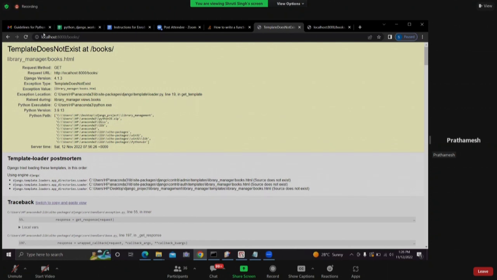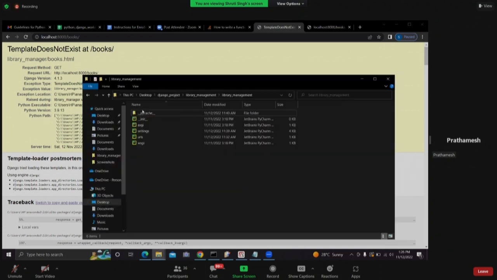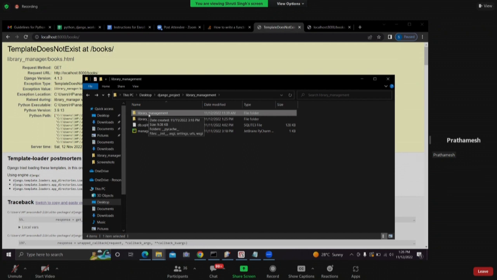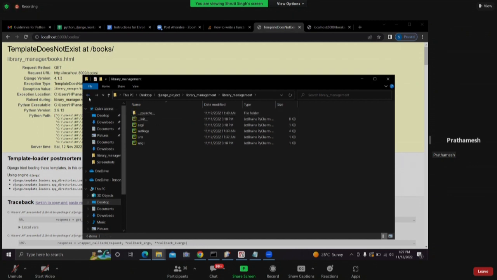Library manager slash books dot html. How is it possible? You have library management Python path. Okay, I need to see your directory structure once again. Something is going wrong there, I guess. Yeah, we'll start from the library management. This is the initial thing. Then you have, can you enlarge this, make it big? It's quite small.